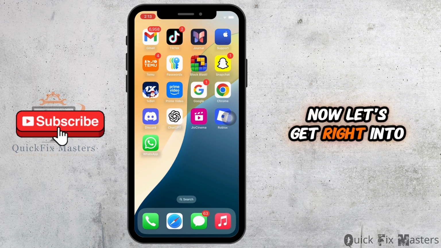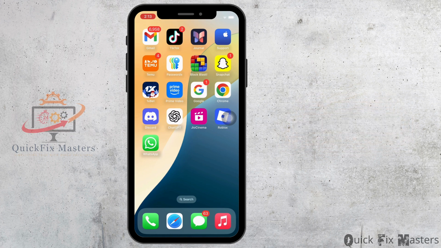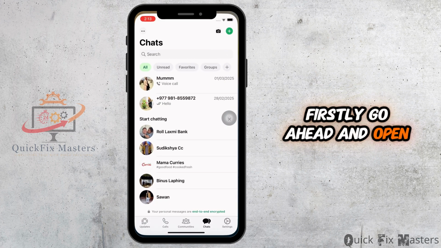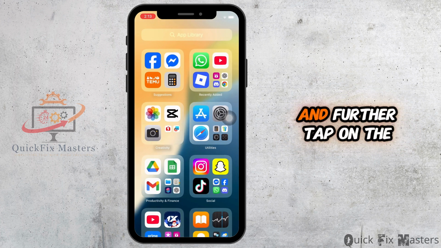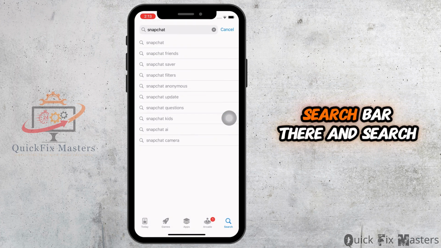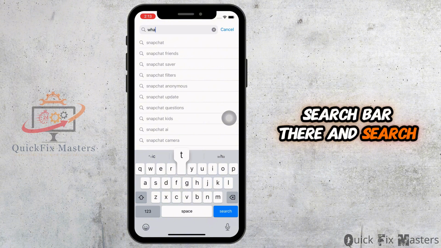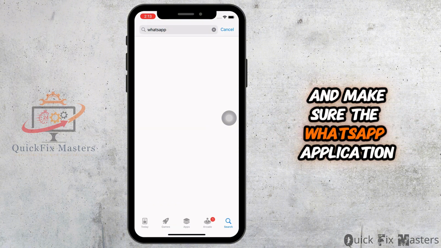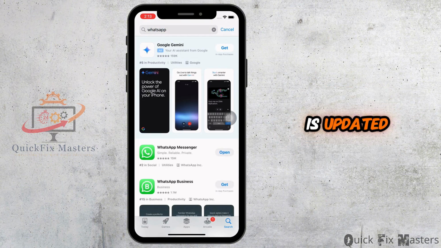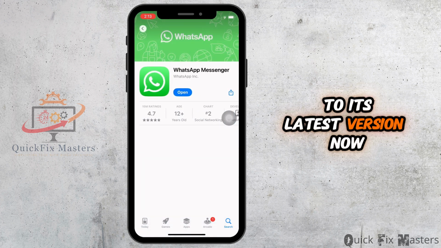Now, let's get right into the tutorial. Firstly, go ahead and open App Store on your device and further, tap on the search bar there and search for WhatsApp and make sure the WhatsApp application is updated to its latest version.